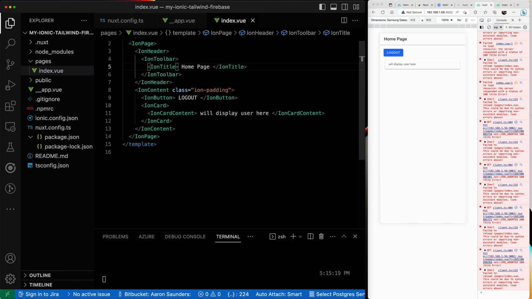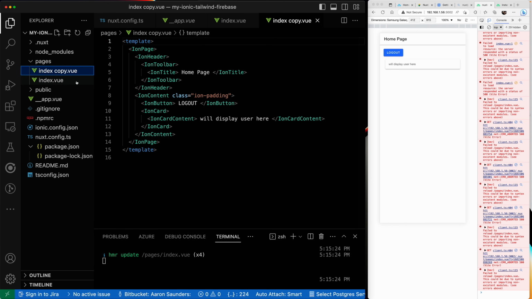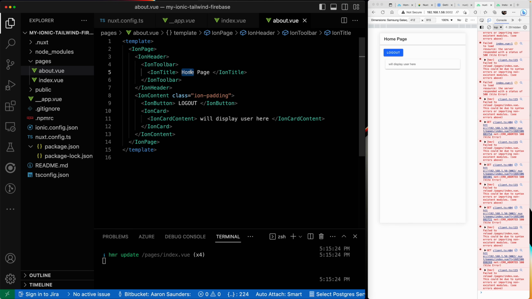Now, one of the main reasons why you might want to leverage Ionic here is because you want it to manage a stack for you. Really, Ionic is giving you the look and feel of mobile. That's why you're driving with it. So let's add another page, and let's rename this, and we're going to call this About. And let's update this to About page.